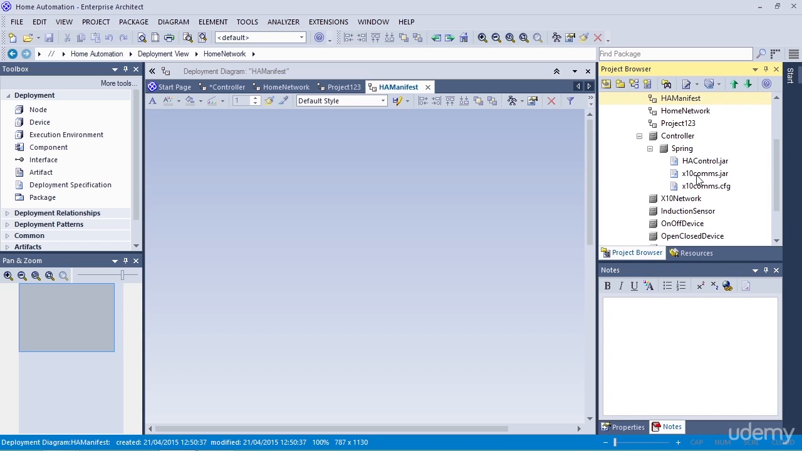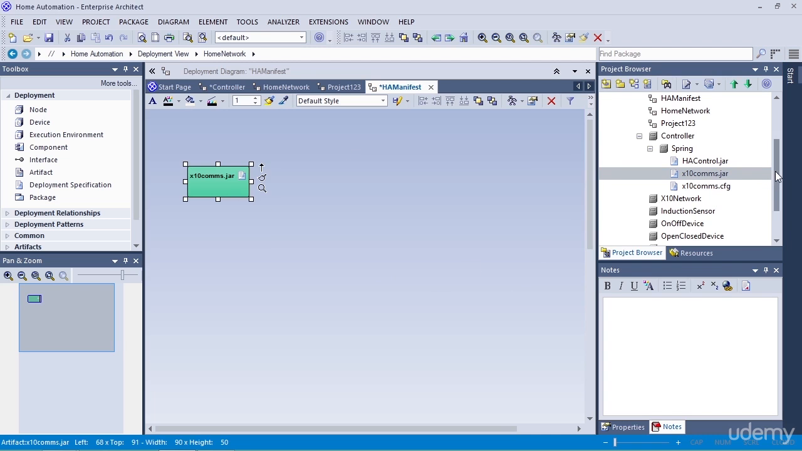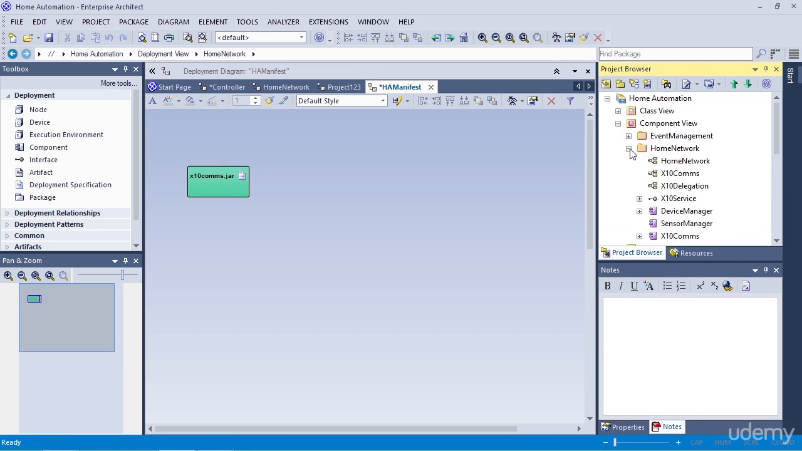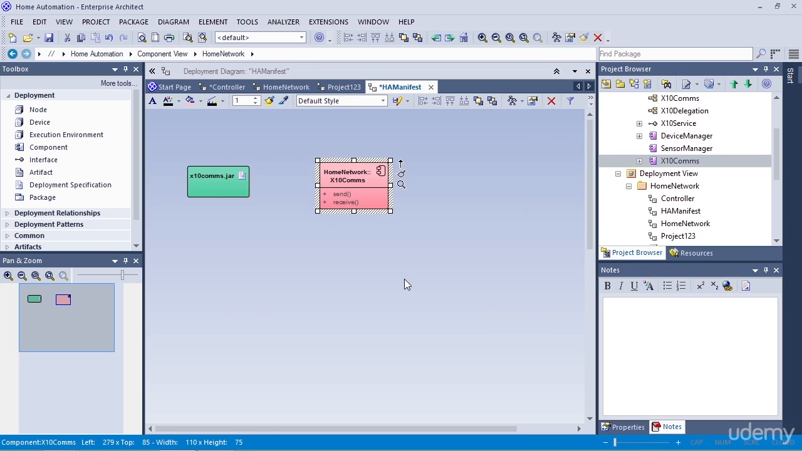So I'm going to drag the artifact x10comms.jar in from the project browser into the diagram, and I'm adding it as a link. Then I'm going to open up the component view, and I'm going to drag the component x10comms into the diagram, also as a link. I don't need to show the port. Now I'll add the manifest dependency between them. I'll use the quick linker in Enterprise Architect.